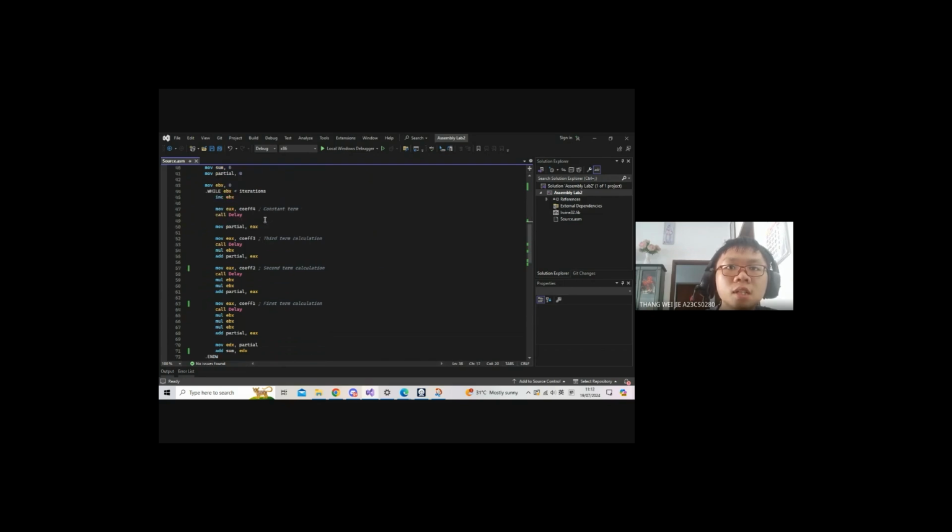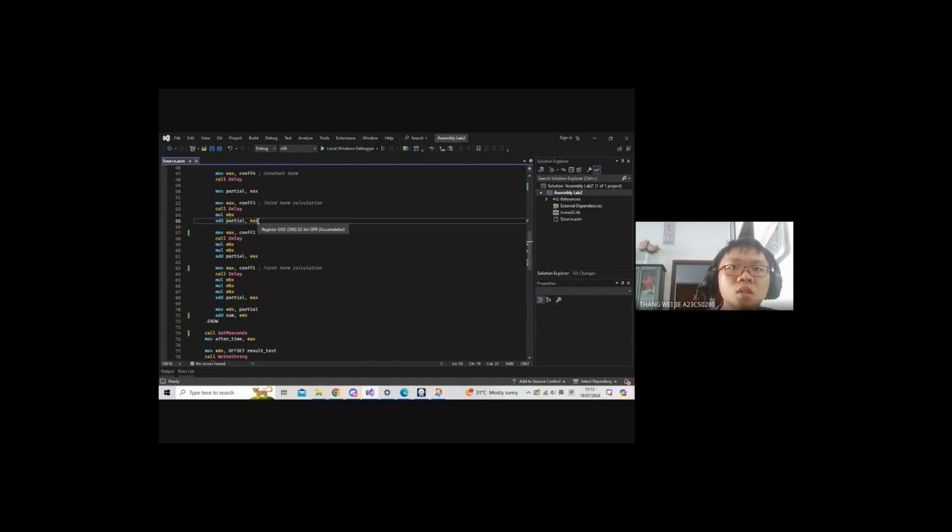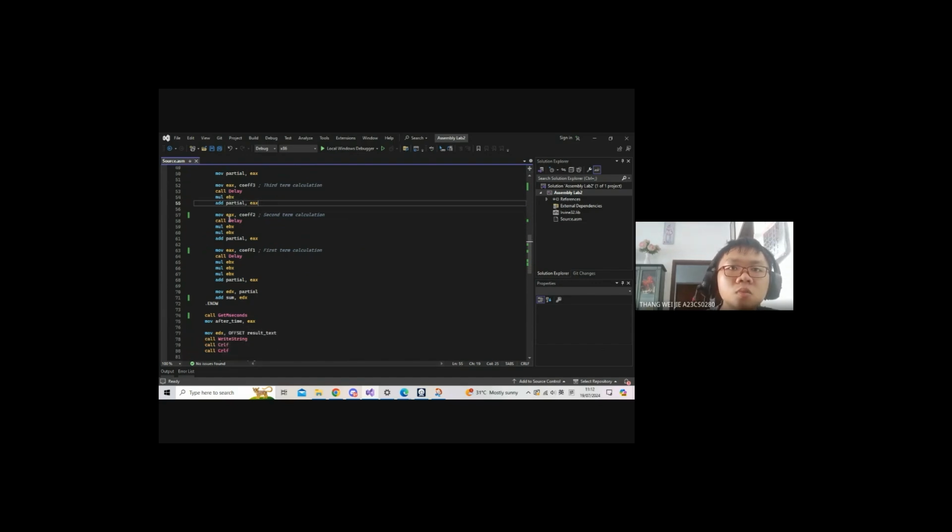So we move it to the before time, and then this is our iteration. This constant term we move into EDX, called the delay, and then move it into a partial sum. And then there's a third term, which is the term with only one x. So we multiply it. We move the coefficient straight to EAX, then we move and multiply it with EBX, and then it will be stored in EAX, and then we add it to a partial.